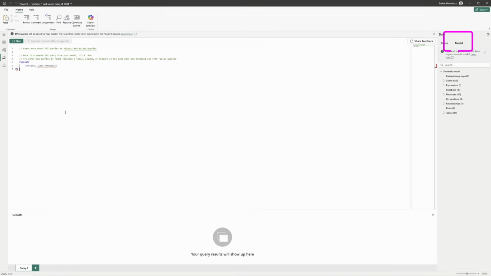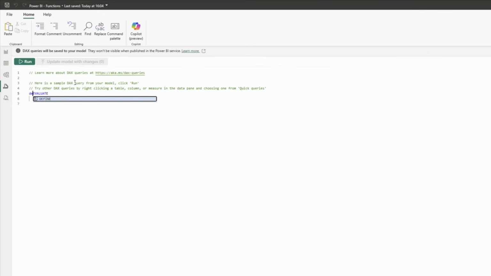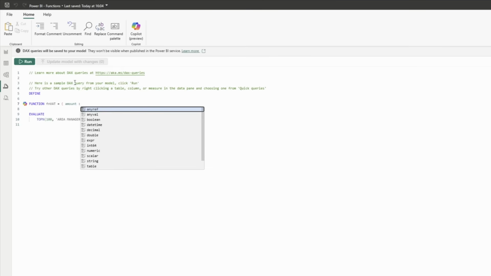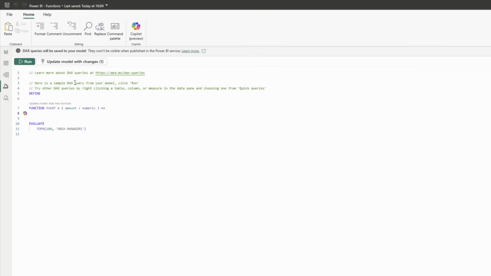If you switch to model view, you will see that now you have a new section where you will find all your functions. Let's define a simple one that adds VAT to a given amount. So let's type here define and create a bit of space. Next, we type function and then the name of the function, in this case fn VAT, and it equals, in between parentheses, amount, and it will be a value type, numeric subtype. Next, equals greater than, amount times 1.2.